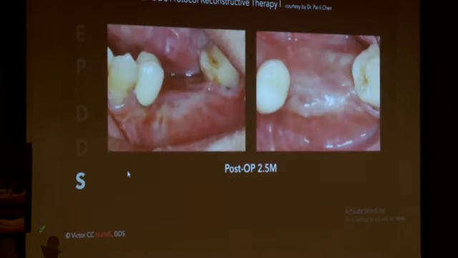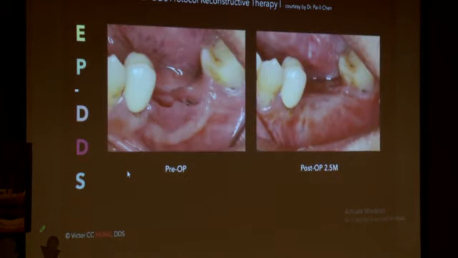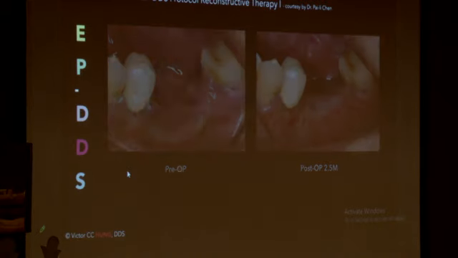Also, we have 2.5 months. You can see the tissue is in a healthy situation. We have also asked the patient to come back once a month to clean the adjacent teeth to make sure we don't affect the GBR with any contamination. So that is the pre-operation and also the photos at 2.5 months.